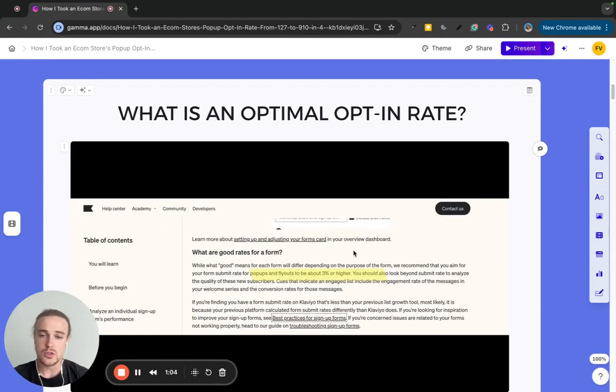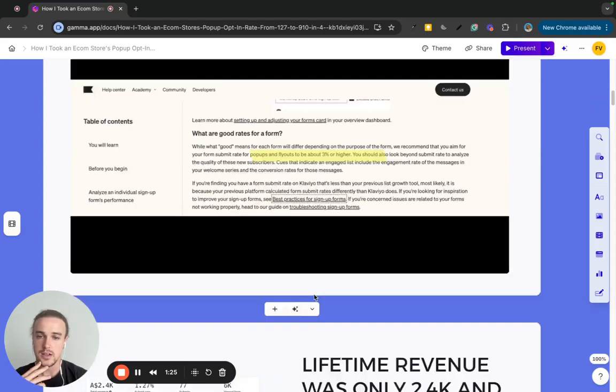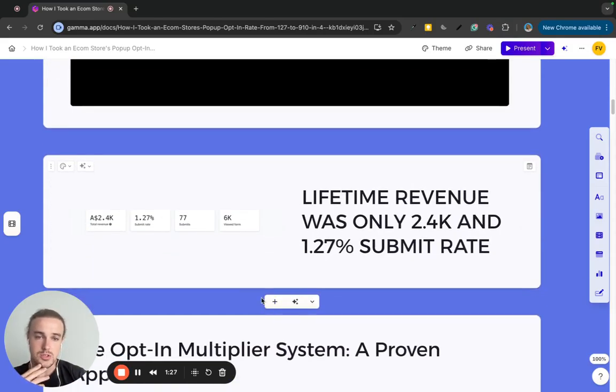We can look at Klaviyo's website here and pop-ups and fly-ups to be about 3% or higher. So well below the standard of 3%, 1.2% is quite low. Ideally we want to be 8% or higher, but we weren't even near that with this particular pop-up. It was well below the industry standard. So lifetime revenue was only 2.4K and like I said, 1.27 submit rate.